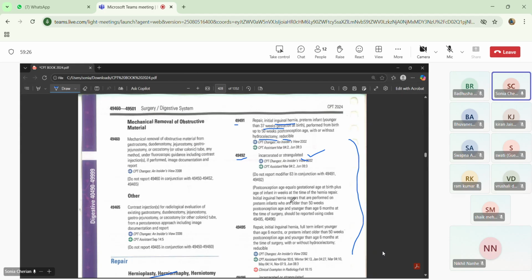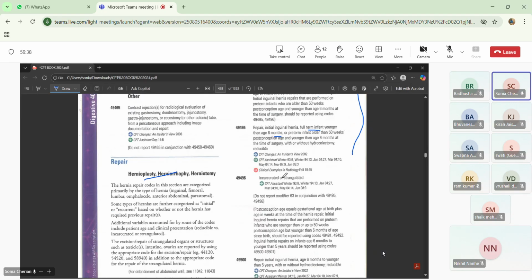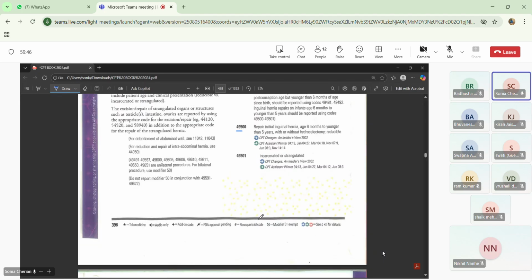Then if it is a full-term infant, younger than 6 months, you have 49495. This is for inguinal hernia, so we're looking at inguinal hernia only. Incarcerated or strangulated, we have 49496. Now, this is not for adults. I think this is for age 6 months and younger.